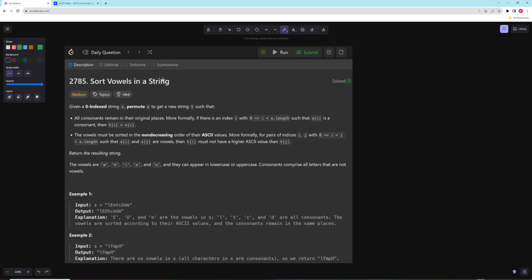In this problem, we're going to be working on sorting vowels in a string. You're given a zero-indexed string, and you want to permute s to get a new string such that all consonants remain in their original places and all the vowels are sorted in non-decreasing order of their ASCII values. More formally, all these things. I'll explain it in a second. Here are the vowels, and they can be uppercase or lowercase. So you can have uppercase and lowercase vowels and consonants.